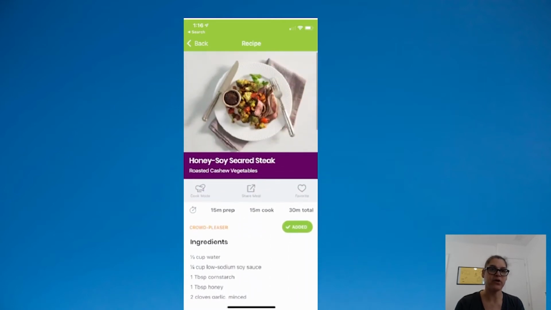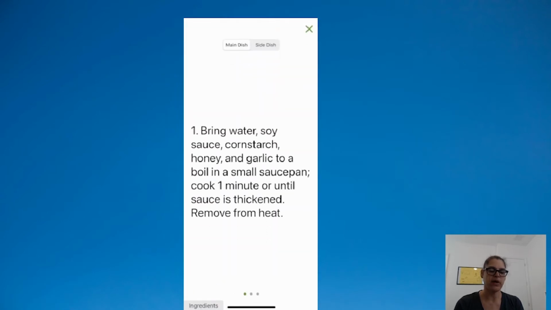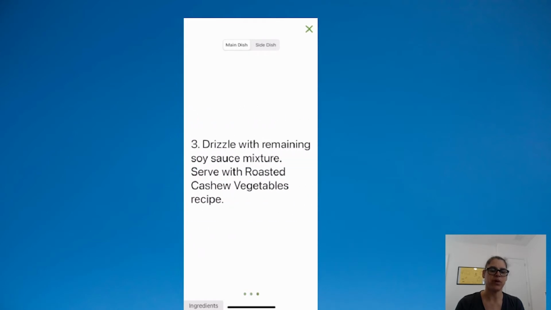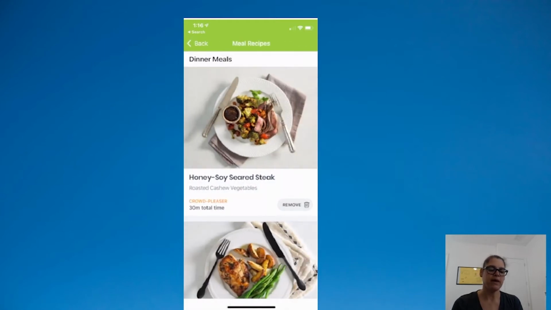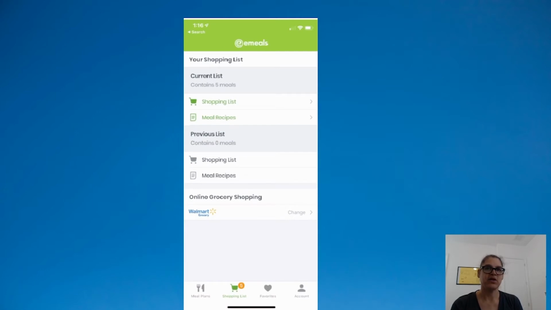I like this view when I'm cooking, but they also do have a cook mode. And so the cook mode actually just gives you the instructions in kind of a larger font, and you can just scroll through the instructions. But I prefer to see the full recipe with the picture, ingredients, everything all together. So now going back and going back again. Now let's take a look at the shopping list.